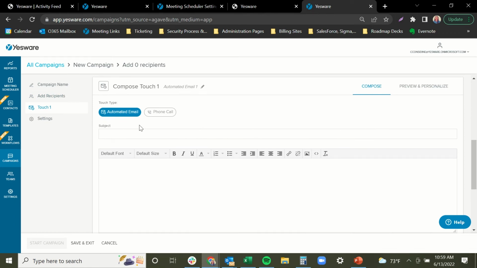Now there's two different touch types, the options that you can take advantage of. The first is our automated email, where you will select a specific date and time that you would like your message to be sent out. And when that date and time arrives, Yesware will automatically send that message out for you.